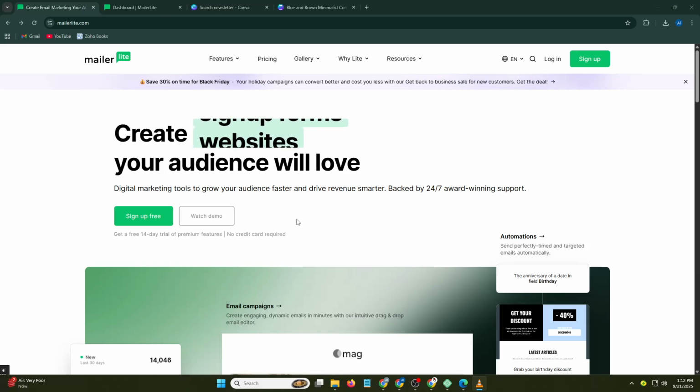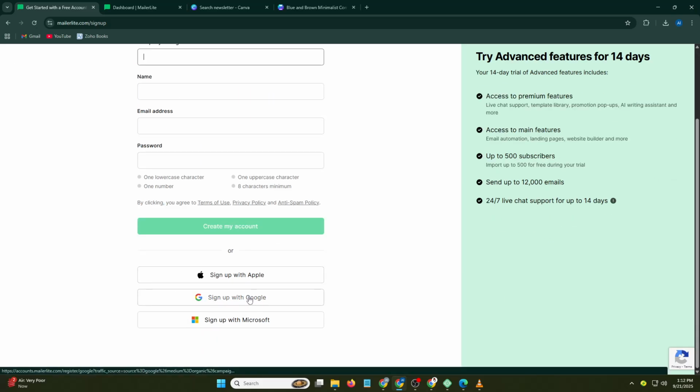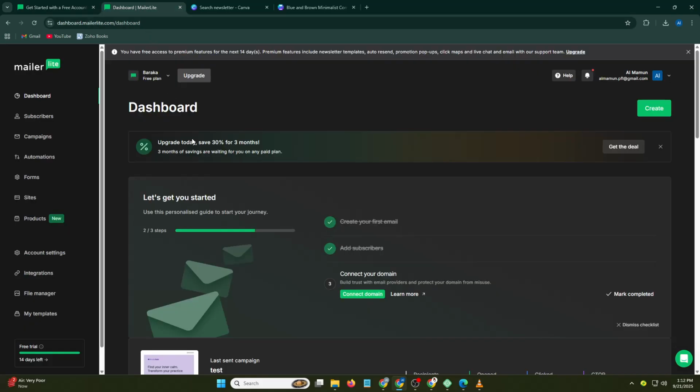Log into MailerLite. First, open your browser and head to MailerLite.com. Click the login button in the top right corner. If you usually sign in with Google, click Sign in with Google and enter your credentials if prompted. Once you're logged in, you'll land on your MailerLite dashboard.